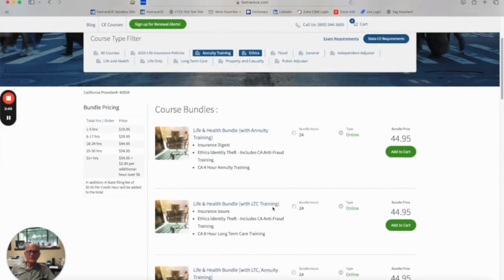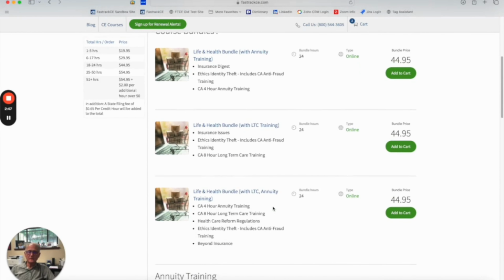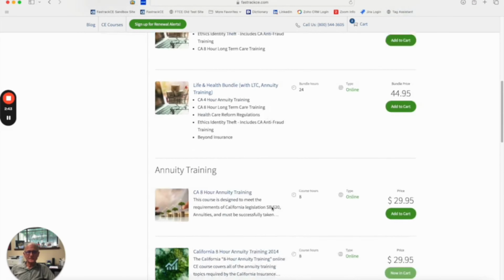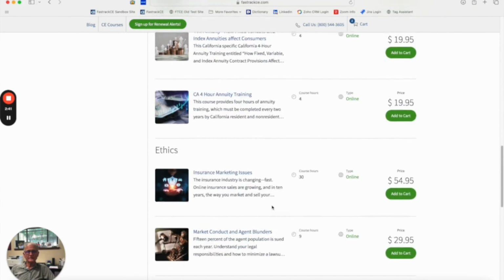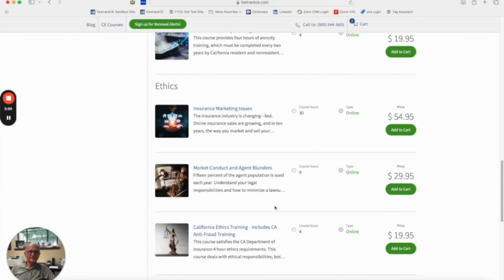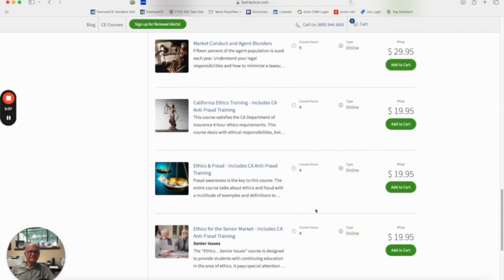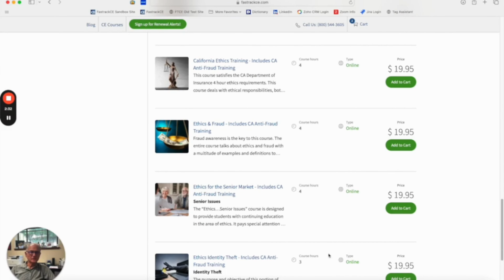If that's the only course you were to need, then you can click on the go to cart and start the checkout process. But I'm going to scroll down and choose one of the ethics courses that we have available. So I'm going to choose ethics for the senior market and click add to the cart.